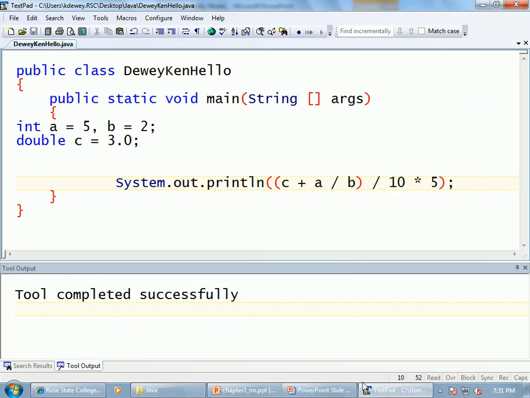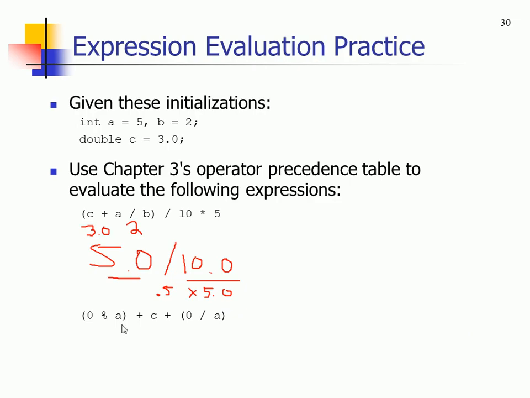All right, let's do the next one. Uh-oh. 0 modulus A. So what happens now? What's A? A is 5. So the 5 goes in front of the 0. So how many times does 5 go into 0? 0. What's the remainder? 0. So this one's 0. Create a black hole by doing that. But unless you check yours. Yes. Exactly.